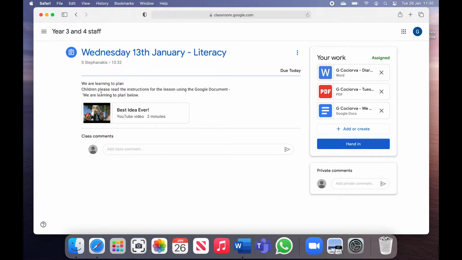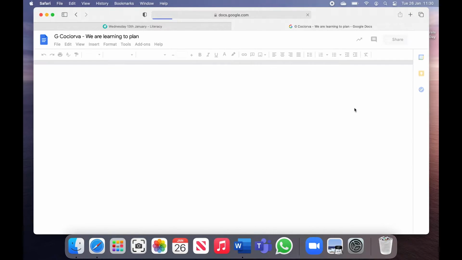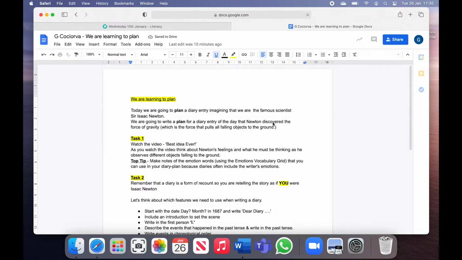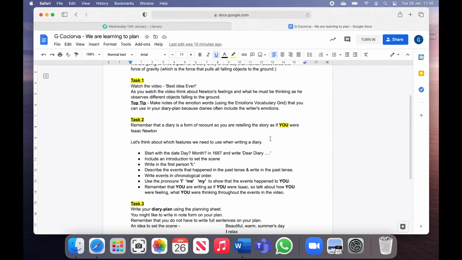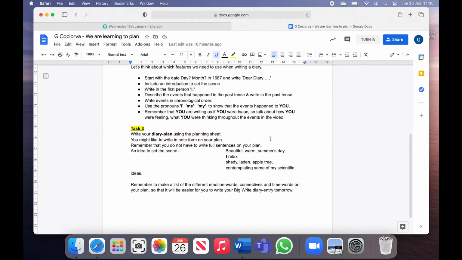First, we need to discover what the work is all about. So it's not very clear in here, but if you keep the mouse over it, it will actually show you. So we are learning to plan. I believe this is our lesson for today. I'm going to have a read, and this is what you should be doing as well when you have a lesson. So you read through all the different tasks.